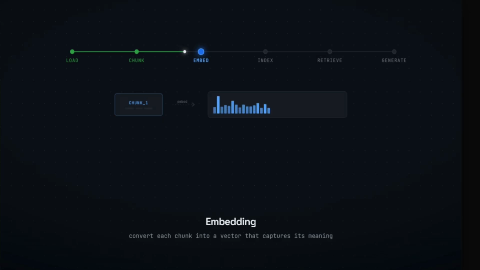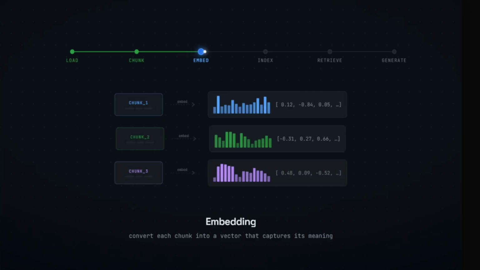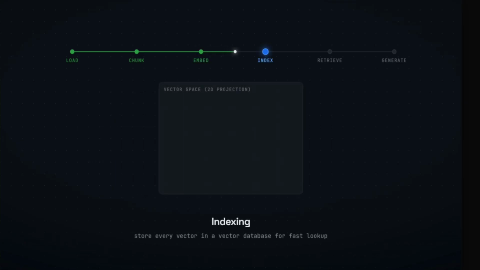Then we embed each chunk. Embedding turns text into a vector, a list of numbers that captures its meaning. The key idea: chunks with similar meaning end up as nearby vectors. Those vectors get stored in a vector database. This is indexing. Think of it as a map where related ideas naturally cluster together, ready to be searched in an instant.